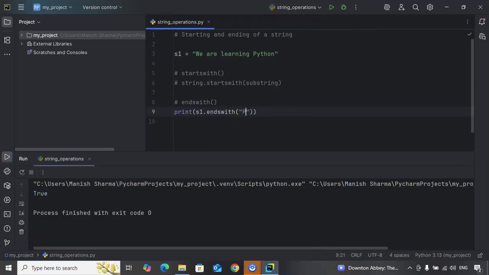Is it ending with Pytho, right? I just missed the n from here. What do you think? Will it give a true or false? It will give a false, because it has to end properly, right? We're not ending with Python, the n is not there. So we have to look at the last character as well. It has to be the full end of that particular string.